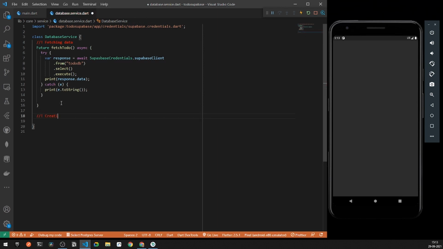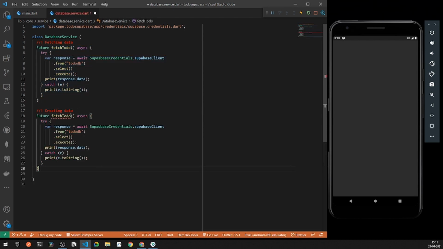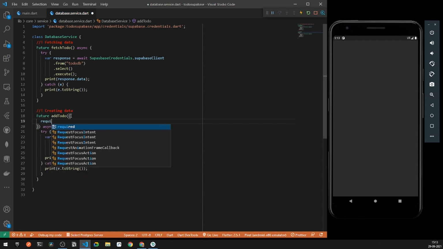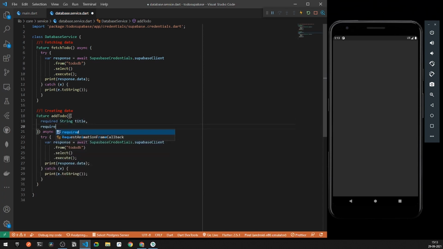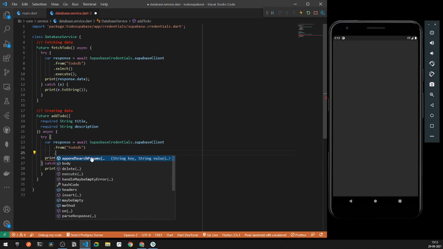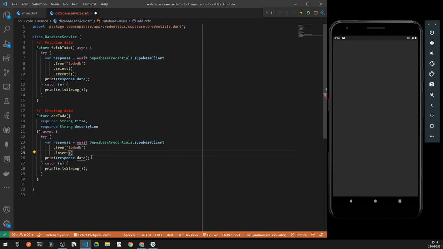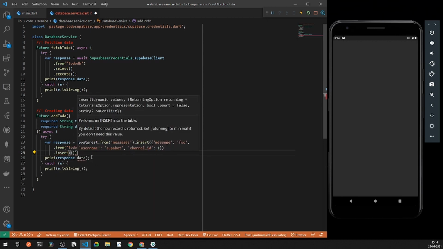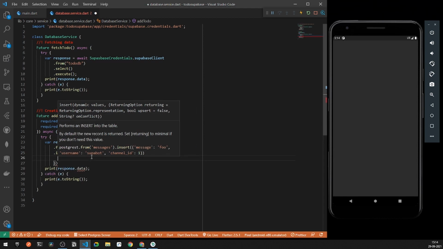So I will simply say creating data. Now I can simply copy the entire future block, and here I will say add todo. Now under add todo, we have to write two different fields, required to be a string, which will be a title, and also required to be a string, which will be a description under a todo list. Now instead of having the following select query, I can say dot create. Not create, but if I go here, you can see the following query looks like insert. Now under insert, it will require nothing but simply our entire body. So here I will simply be inserting my body.